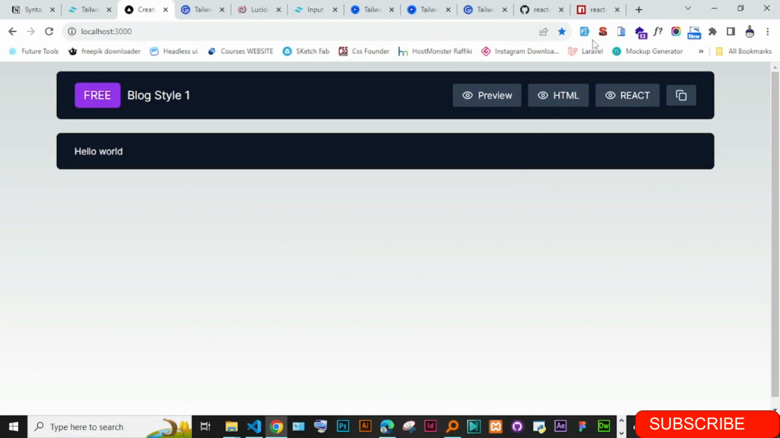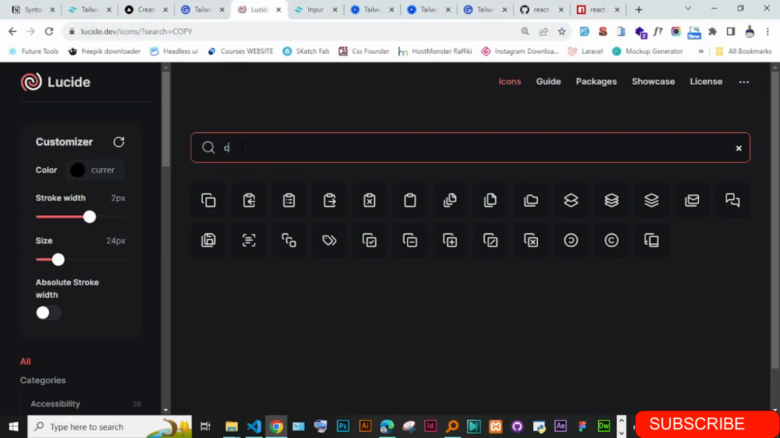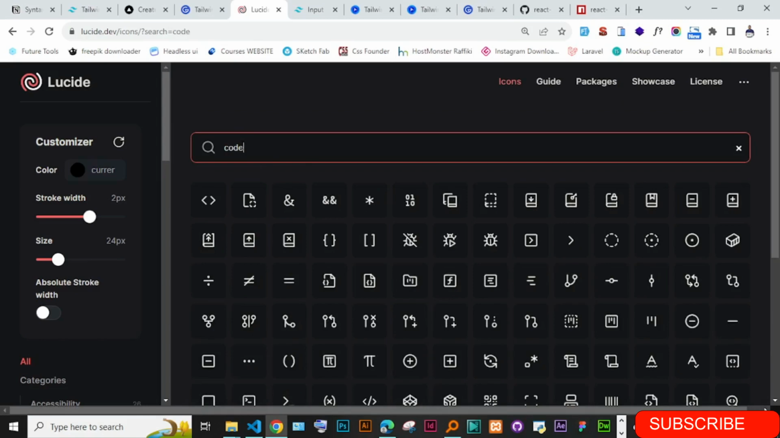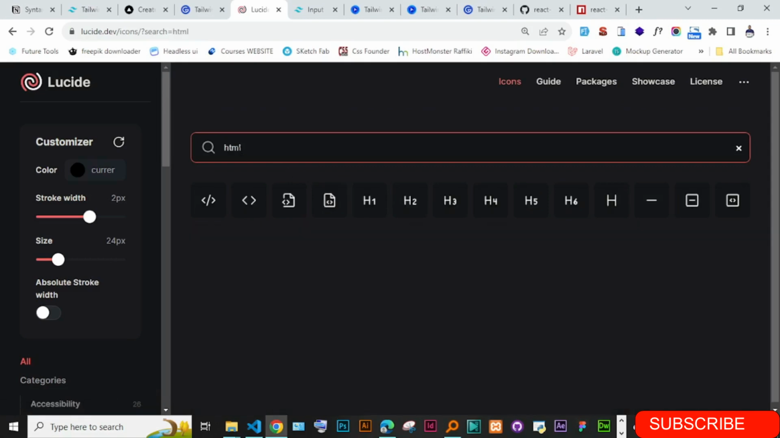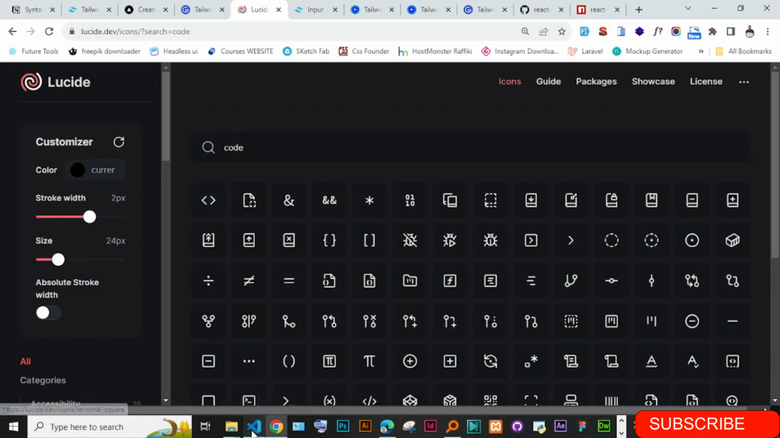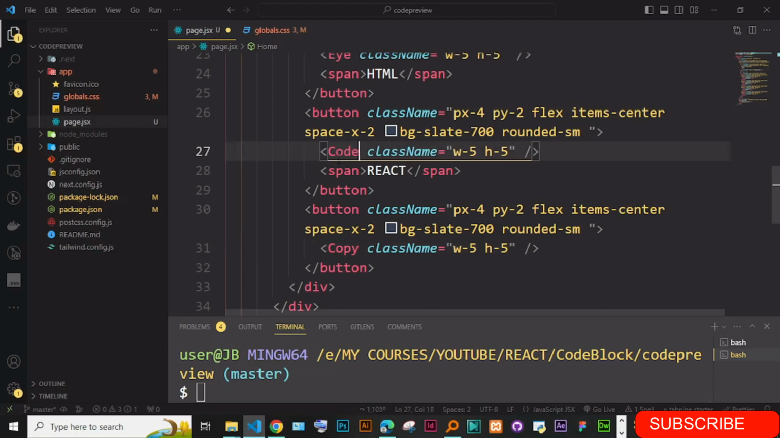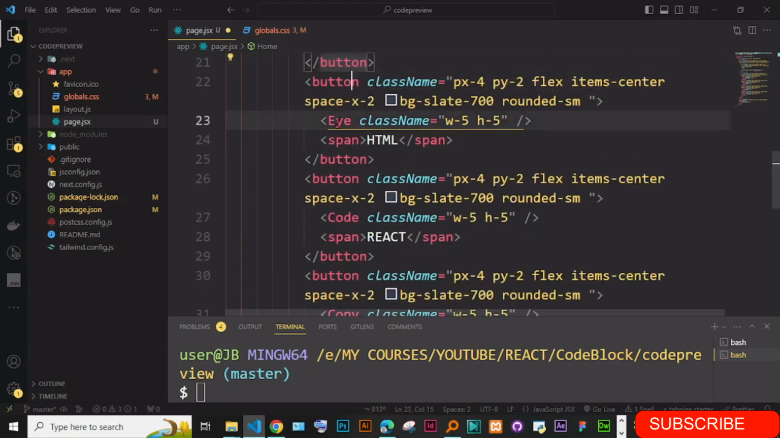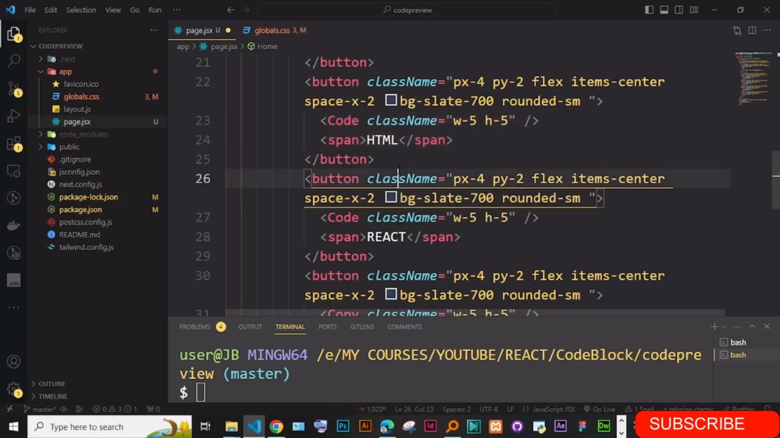Okay, so we can just go with that. And for the icons, for the code, we could just say here code first of all. I don't know if there is an HTML icon itself. There is not really HTML, but there is this icon. How about React? There is also no icon for React really, but we can just use the code icon. Just use this code icon, and see here code, and then here for HTML I'm also going to use code. Okay, as simple as that.